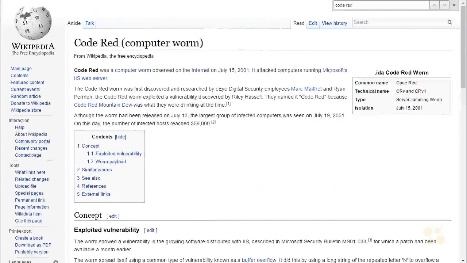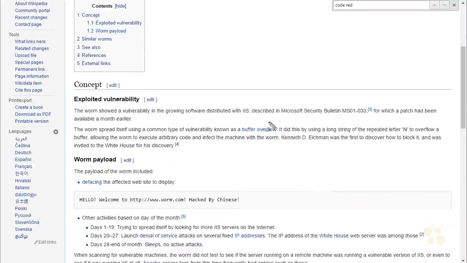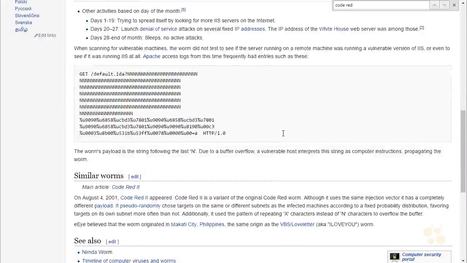So here's a Wikipedia article regarding Code Red from many years ago, back in 2001. It was huge then, and there have been many since then. And if we scroll down a little bit, it points out it took advantage of a buffer overflow, and it did this by using a long string of the repeated letter N to overflow a buffer, which allowed the worm to execute arbitrary code and infect the machine with the worm. And if we scroll down, it has an example of the code used as part of Code Red.